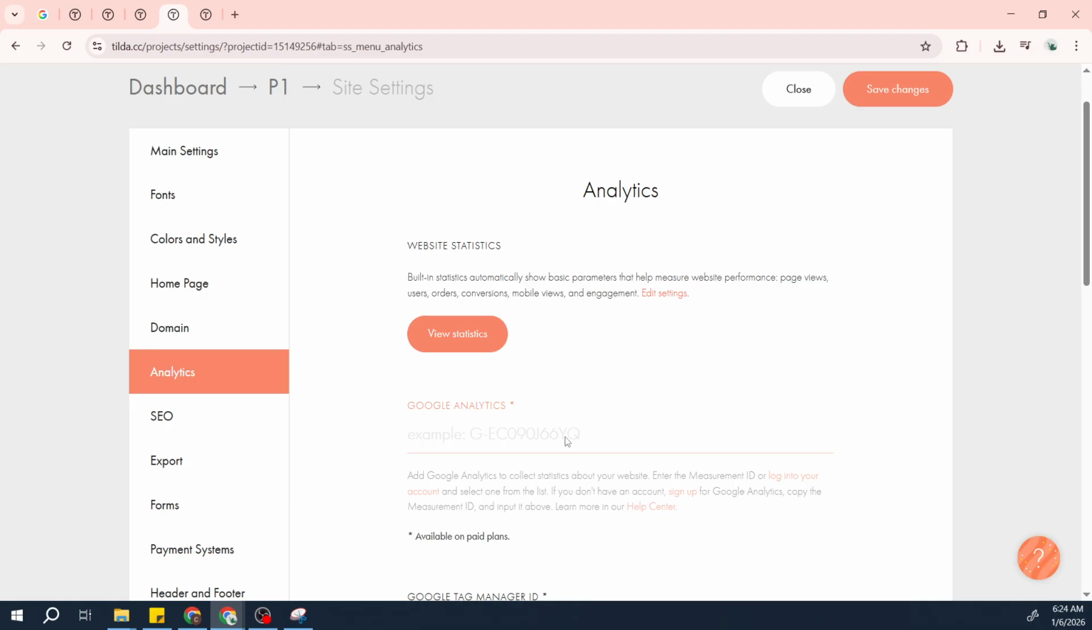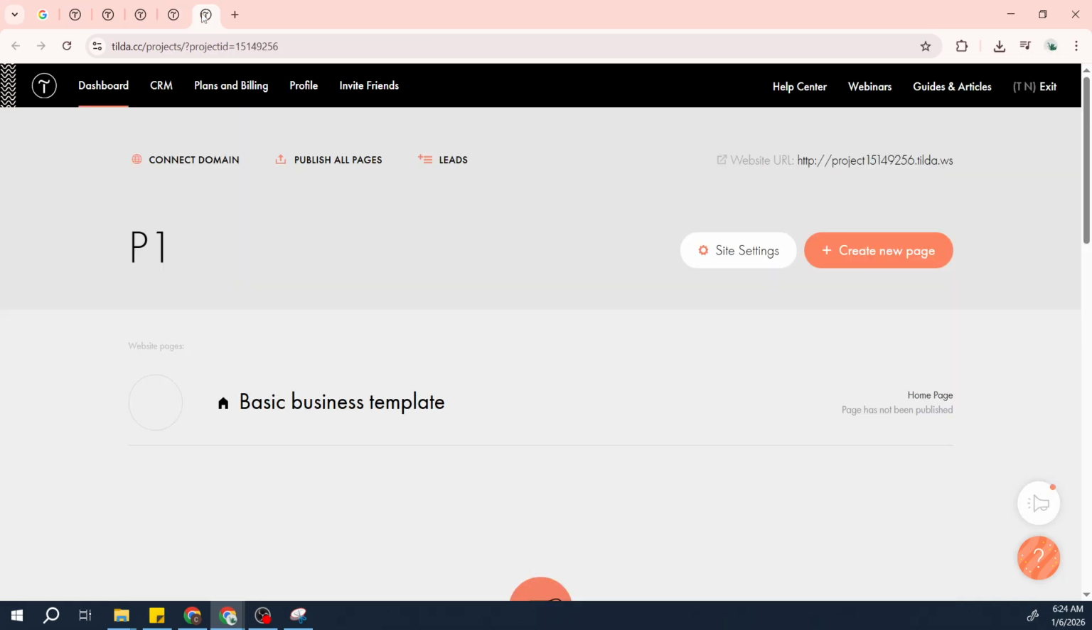Once the ID is in place, scroll down and click Save Changes at the bottom of the page. This step is essential. Your settings won't take effect until they're saved. After saving, go back to your project dashboard and click Publish All Pages in the top right. Publishing pushes the new analytics configuration to your live site so the tracking can begin.